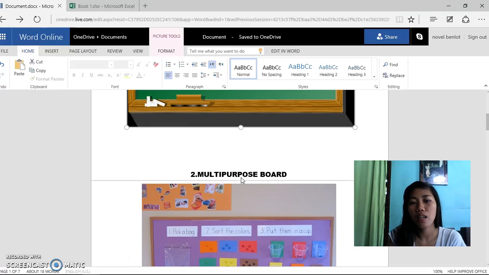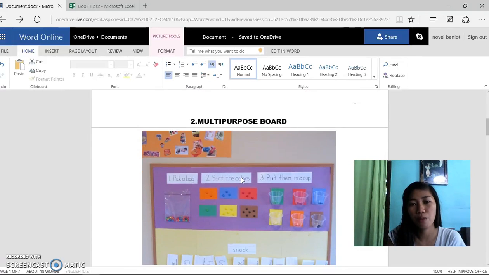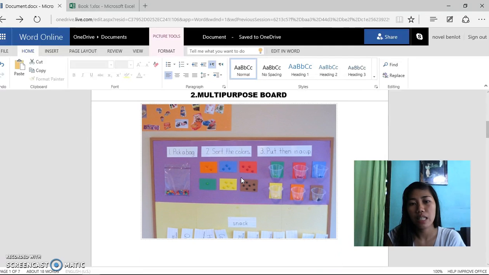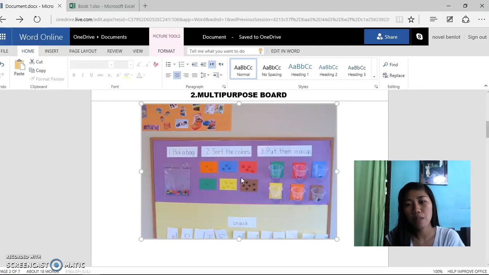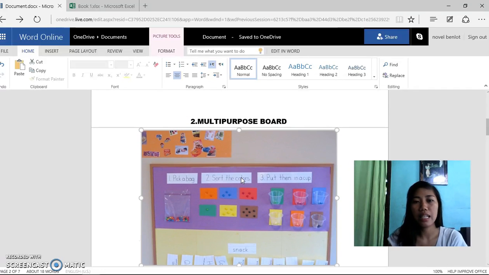Then the second one is the multi-purpose board. So this is an example of a multi-purpose board. When we say multi-purpose board, these are boards which can be useful for many purposes. These are also called visual aid panels and may have steel backing for magnetic display of visuals. So this is a multi-purpose board.